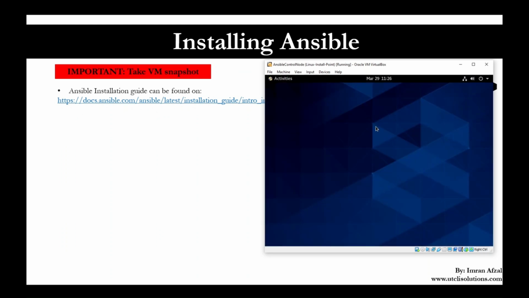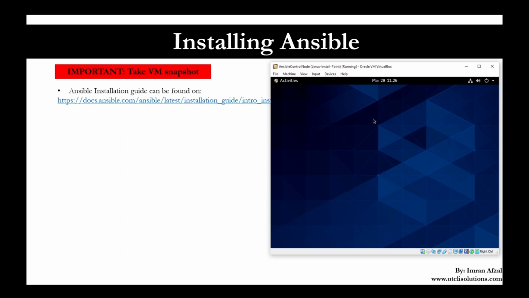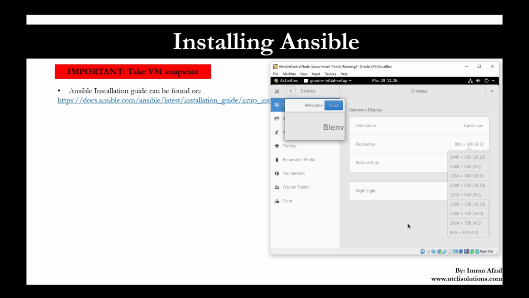Okay, so if you notice, this is a smaller window of VirtualBox. If you wanted to make this window bigger, you could right click on your desktop, go to display settings, and right here where you see resolution, click on it and change the resolution to whichever resolution fits your requirement. I'm going to leave it as is for now.